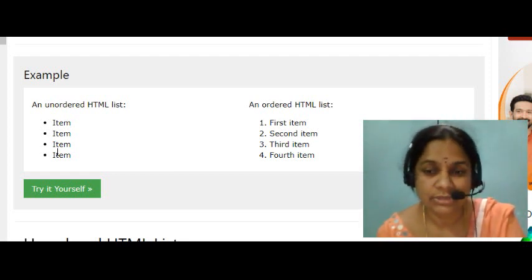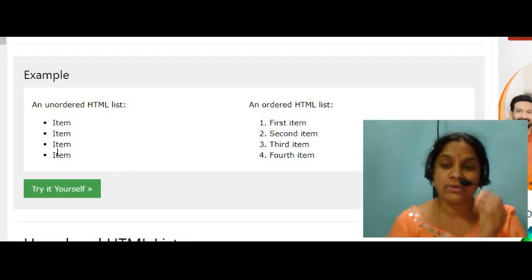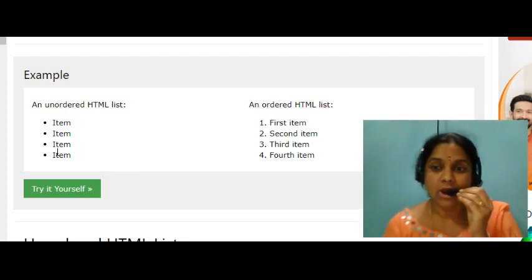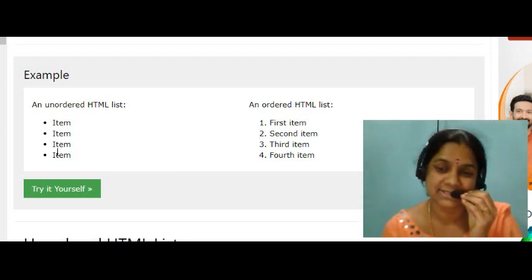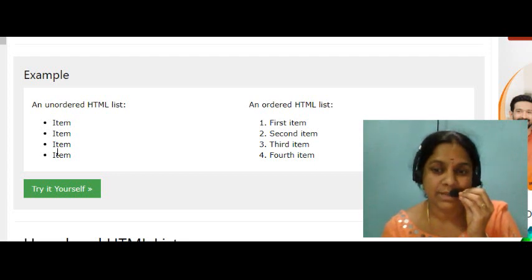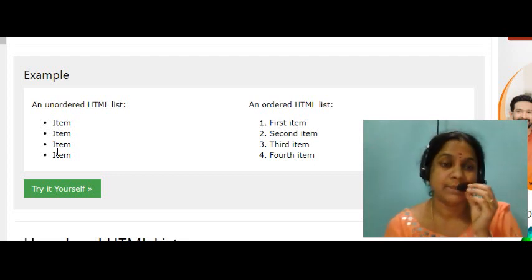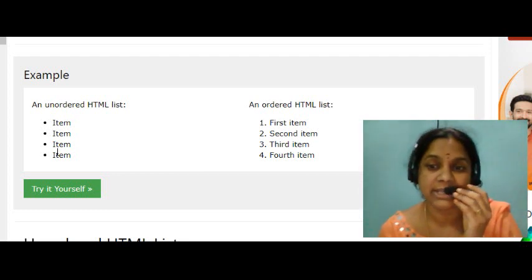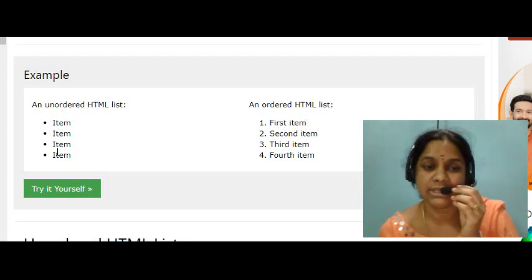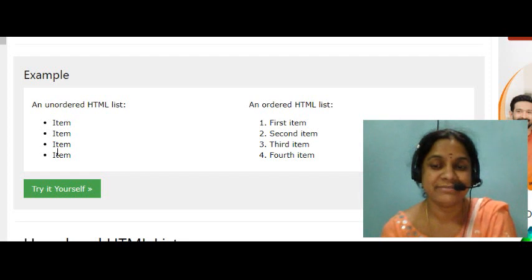Both lists are the same, but the only difference is that in the ordered list we use numbering: numbers, Roman letters or ABC. But in the unordered list you use bullet points. Is it clear? That is the main difference in the HTML list.